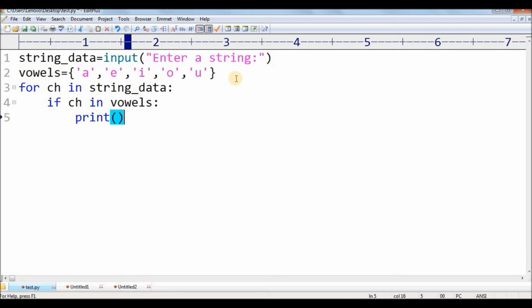So what I'll write is print. I'll be using the replacement operator here. You can use any form of print statement to print this. "This character occurred this many times." Okay. So I am using the replacement operator, so I'll be using the format function as well.